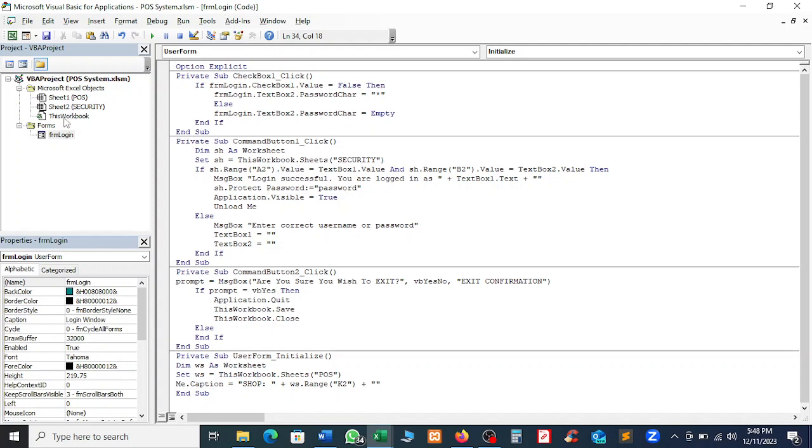Yeah, this workbook, you can see. So that is to declare the variable WS as a worksheet. So this variable, you can use any letter you want. You can even say X, you can even say SH, anything you want. Just to declare it as a worksheet.